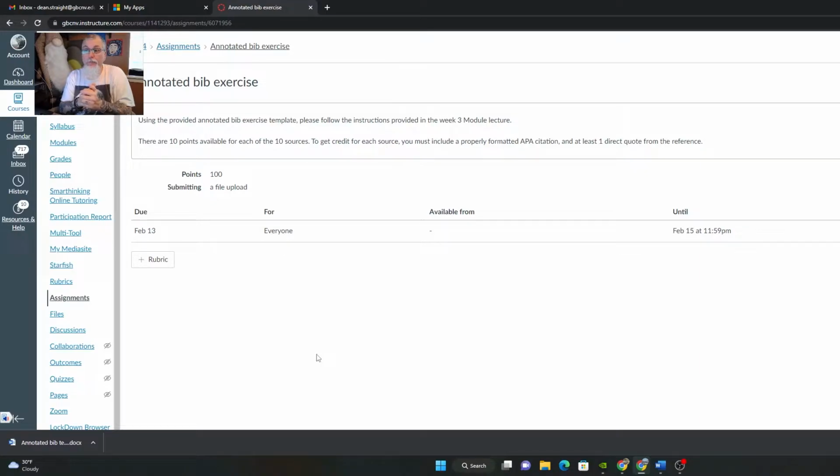There will be 10 points available for each of the 10 sources. And to get credit for a source, you must include a properly formatted APA citation. Remember, I told you that there's some duplicity here that works really well, because if you're doing one, it intersects with the other. And so you can actually do two assignments at once, effectively, if you're planning ahead in your research. And then at least one direct quote from that reference.